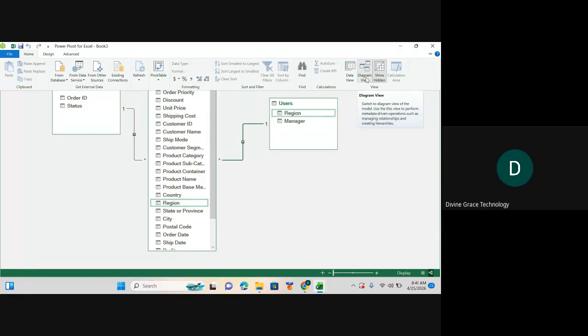When you click on diagram view, then you establish the relationship. I'm waiting for you to do that. I think you saw when I was dragging it, right? When I was dragging the common features, I dragged Order ID and connected it with the Order ID in the other table. I dragged region to the region that we have in the other table.